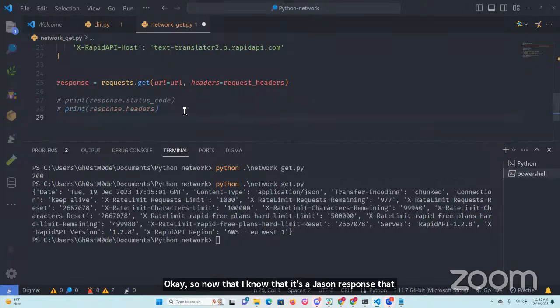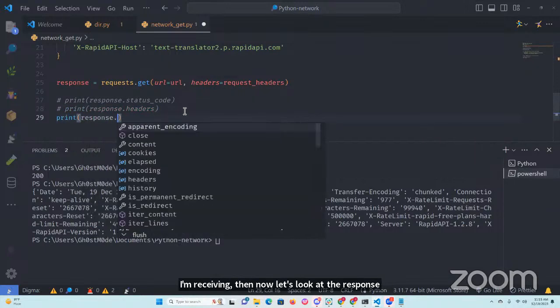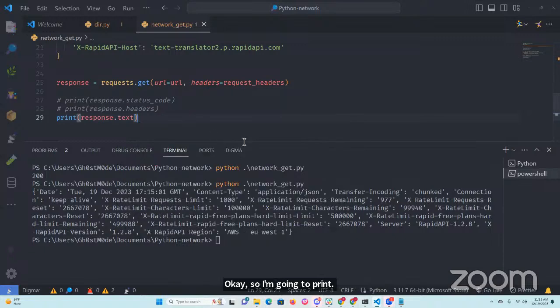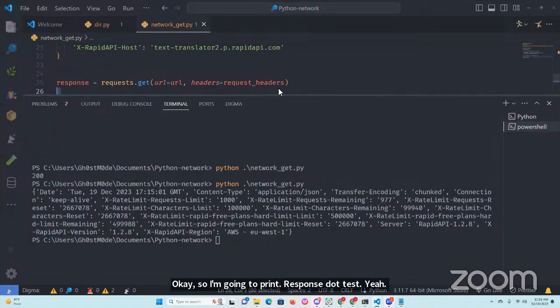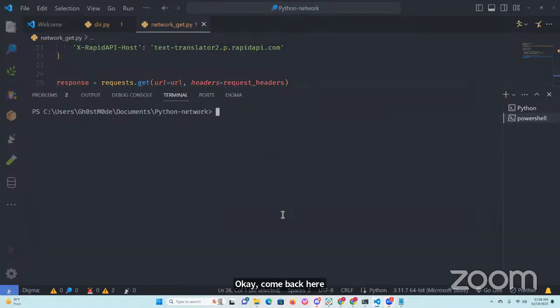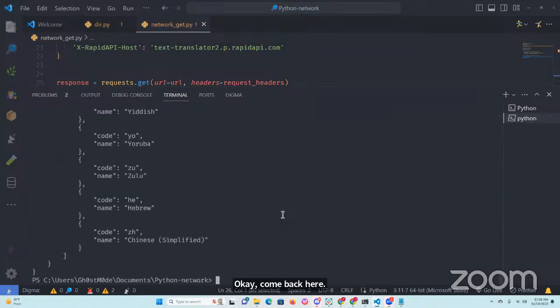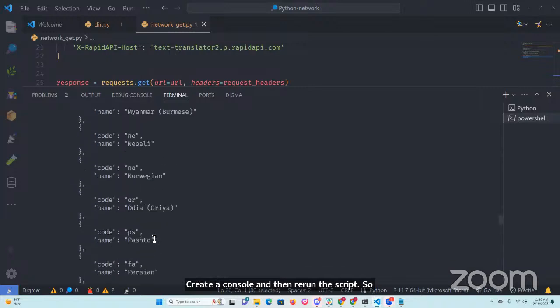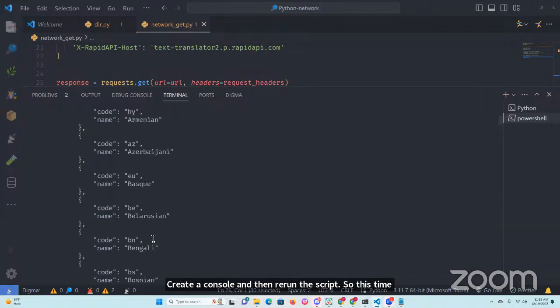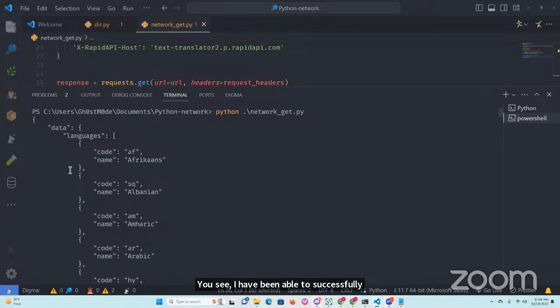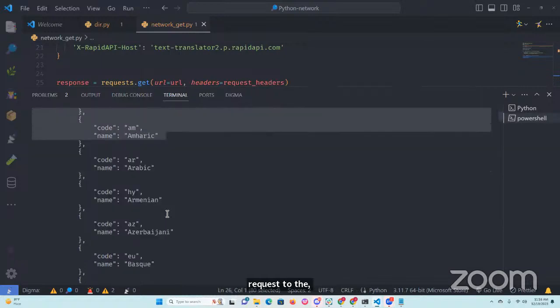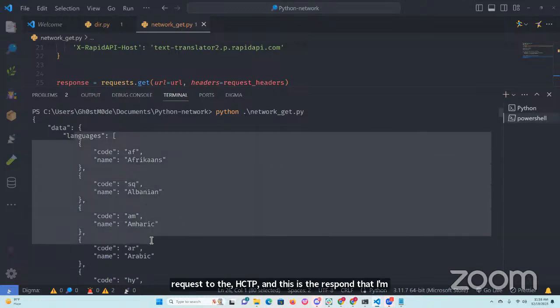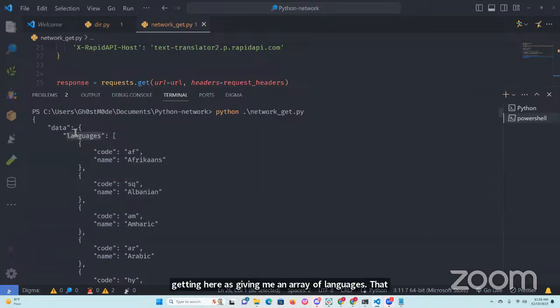Okay, so now that I know that it's a JSON response that I'm receiving, let's look at the response. I'm going to print response.text here. Come back here, clear the console, and then rerun the script. So this time, this is the response that I'm getting, guys. You see, I have been able to successfully make a GET request to the HTTP server, and this is the response. It's giving me an array of languages that is embedded in a dictionary of data.